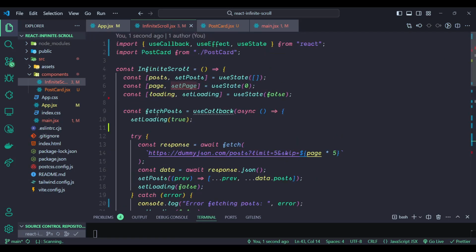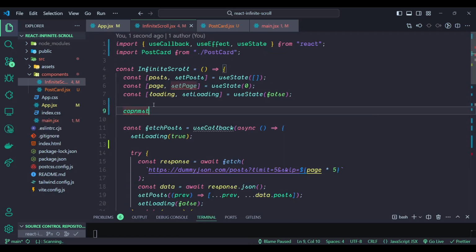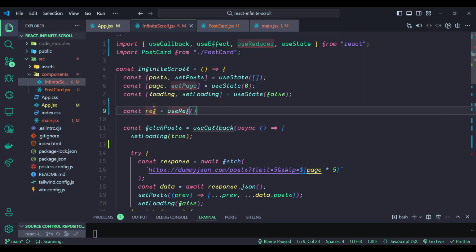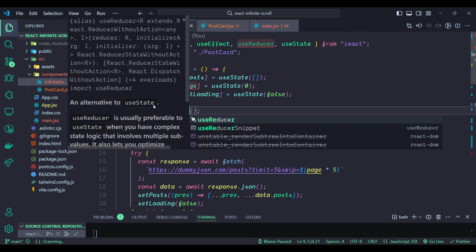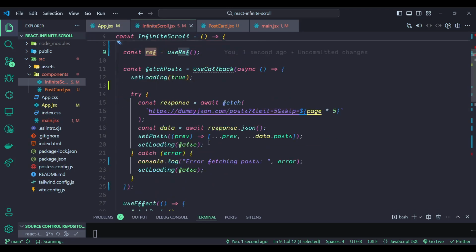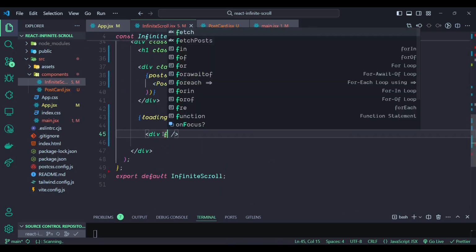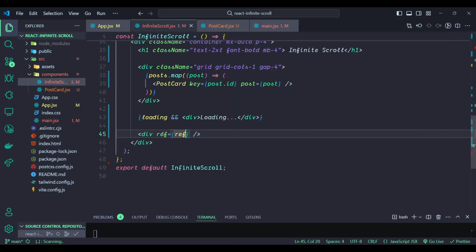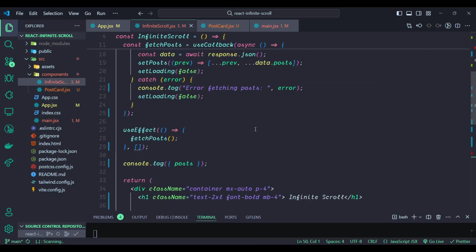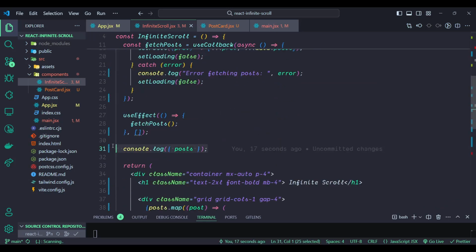So we need a ref state here, const ref is equal to useRef. Oh, so that has to be ref. Cool. We need to import it. Cool. So use this ref with this div. Now this element will help us to observe if our user reached the bottom of the page or not, right? So let's start working on the intersection observer, right?